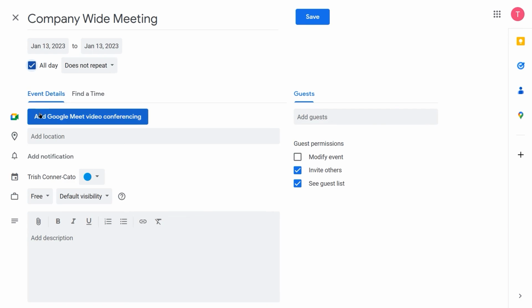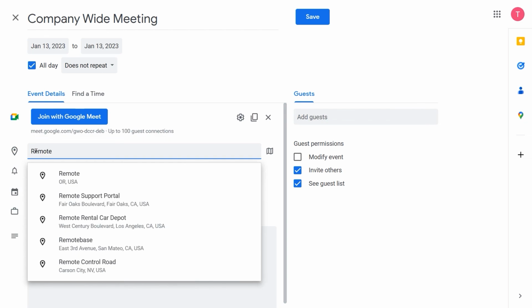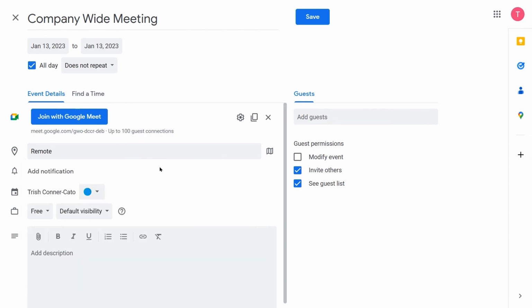Under event details, the first thing you see is add Google Meet video conferencing, and I'm going to click that. It gives me a code. I'm going to click in add location, and I'm going to type the word remote. And you notice it brings up a bunch of stuff called remote all around the country. So what I'm going to do is just click away from that so it just selects my remote.